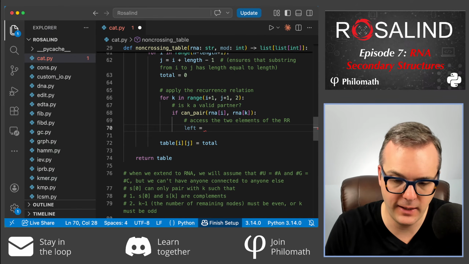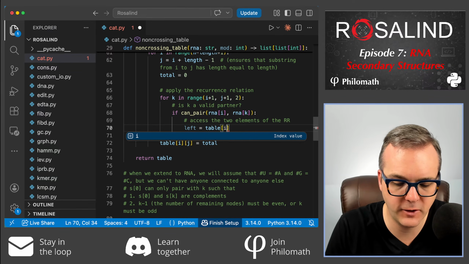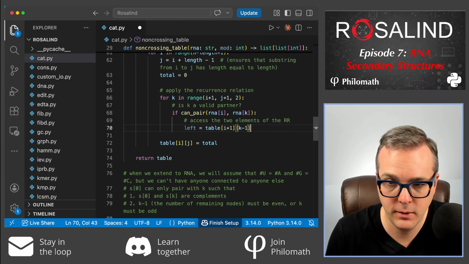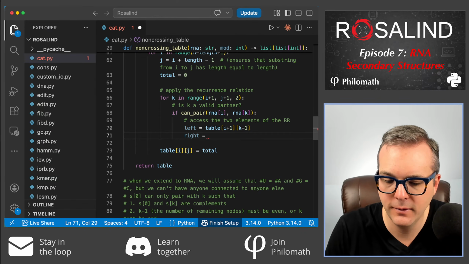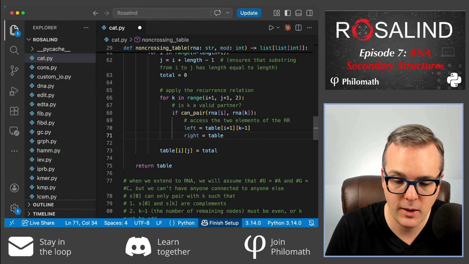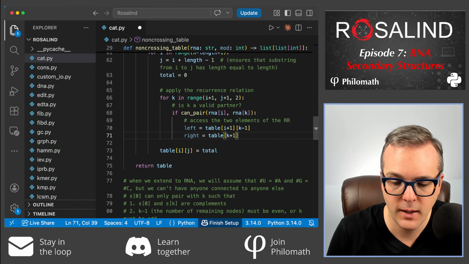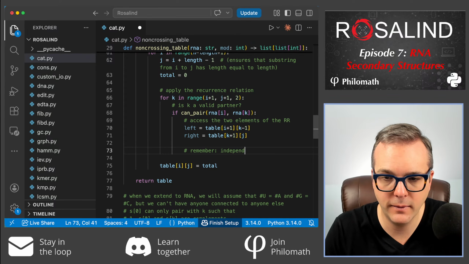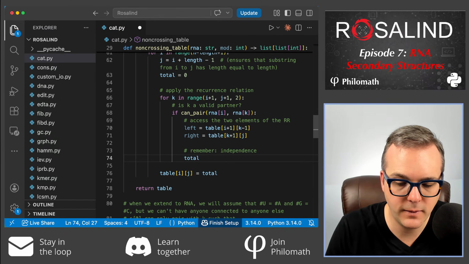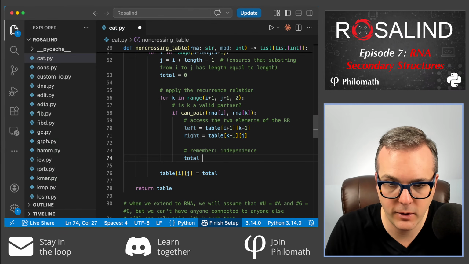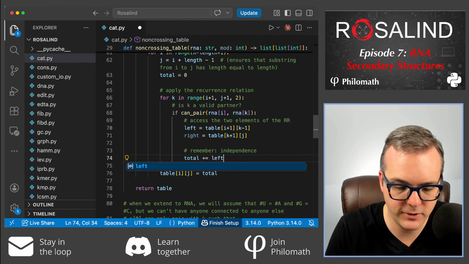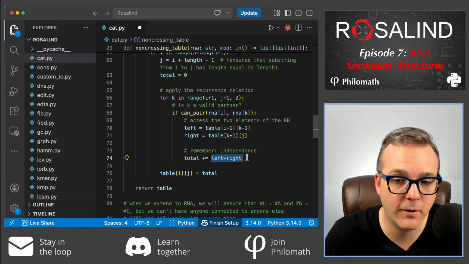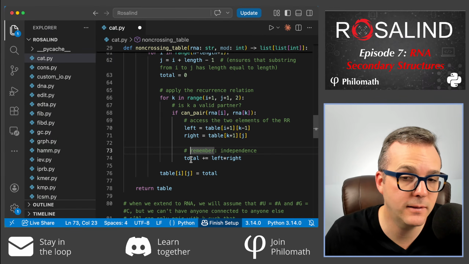It's everything on the left side. This is 1/2 of the data, which is the number of matchings that don't cross, from i plus 1 to k minus 1. And then the other half of the data that I care about is access the table starting at k plus 1 and going up to j. And remember, independence. So the total is equal to its current value plus the left times the right. So left and right get multiplied together, and then I'm going to add whatever that is into the total.